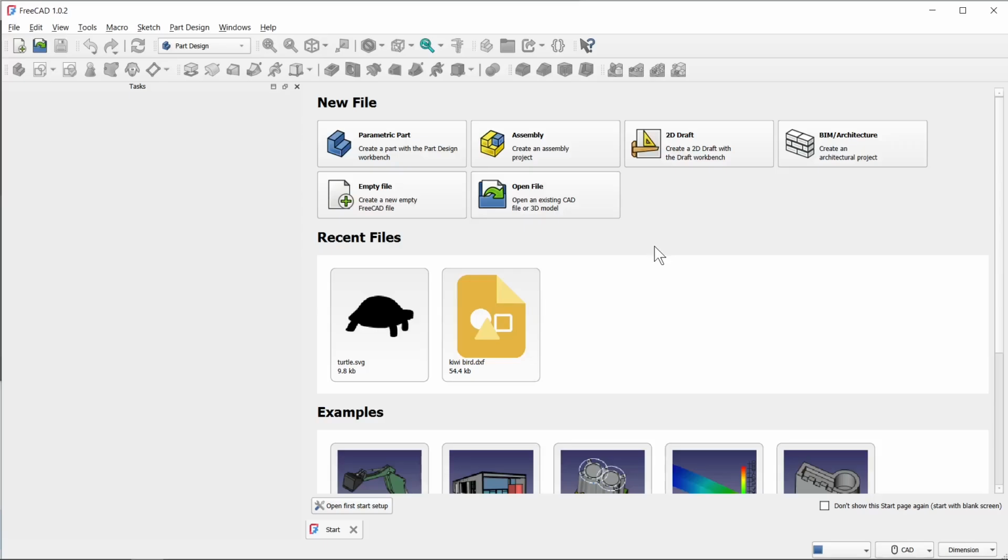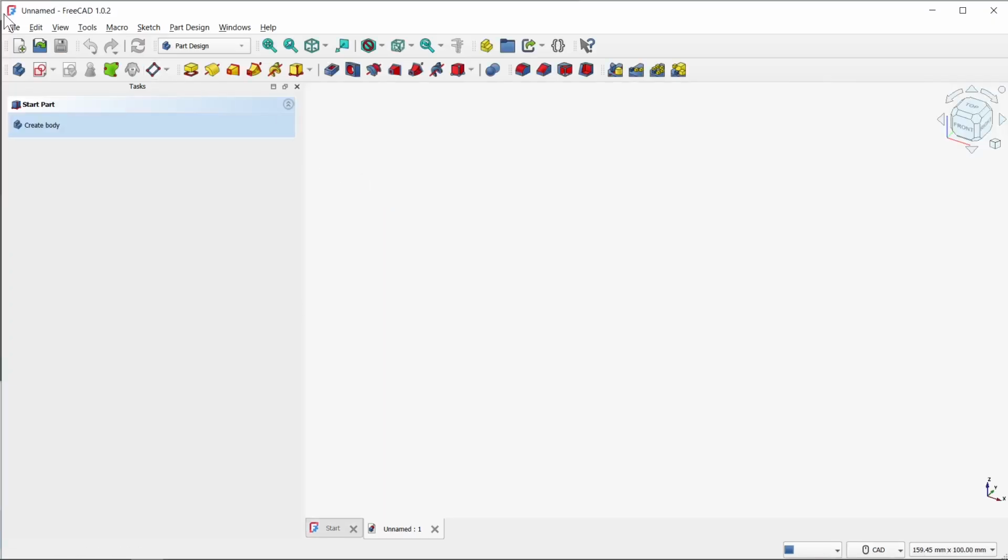Hi, in this tutorial I'm going to show you how to import an SVG file into Sketch in FreeCAD. So if you want to do it, first you need to open FreeCAD and create an empty file.